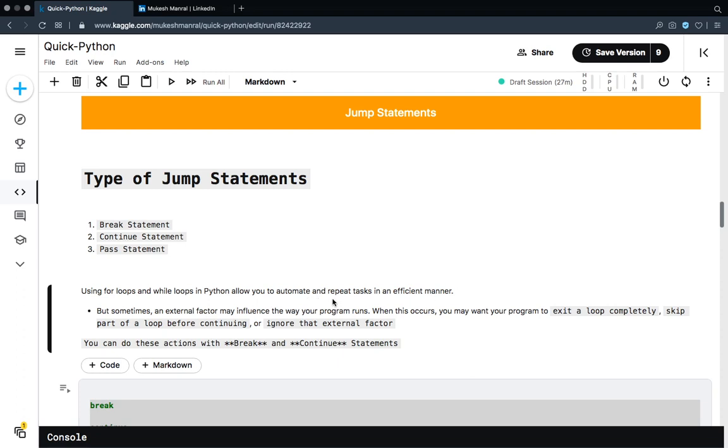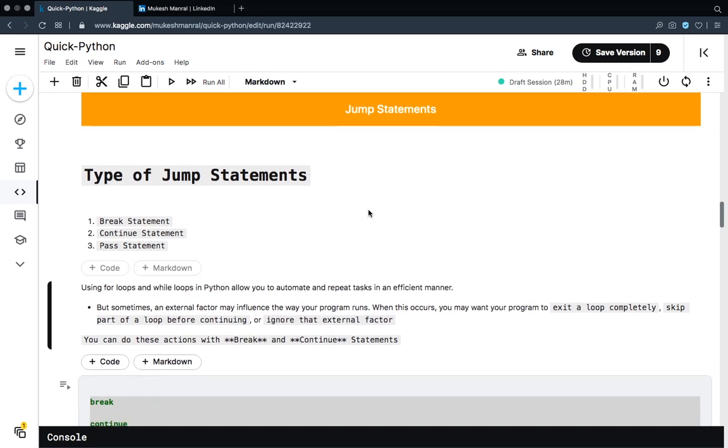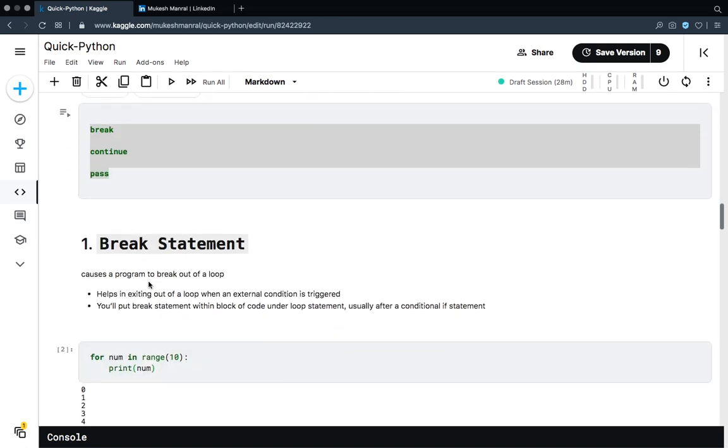So our jump statements story time is over. By understanding the story, we came to know when to use break, when to use continue, and when to use pass. So let's implement them and understand.